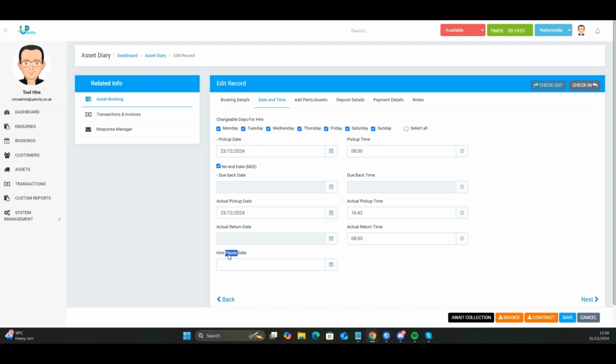And then what you can also do is pause the hire. It might be a bit more of a unique scenario, but we allow the admins to pause the hire for a couple of days should anything need to be done, say there's something wrong with the vehicle or the tool, and what will happen is it won't charge the customer for that period.